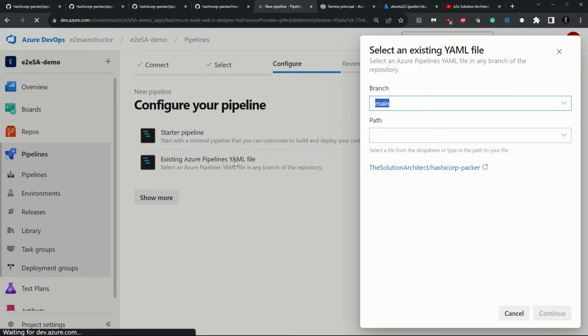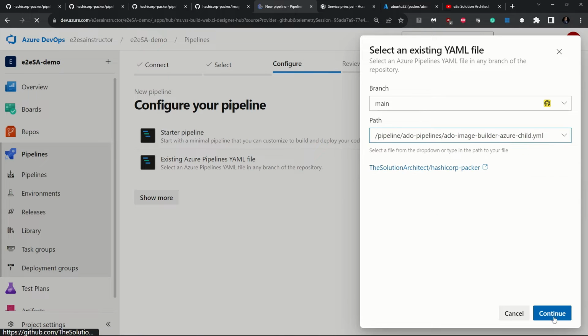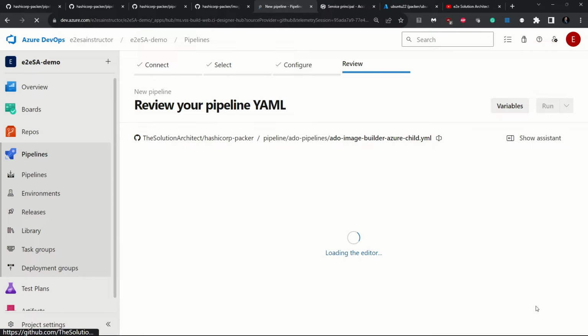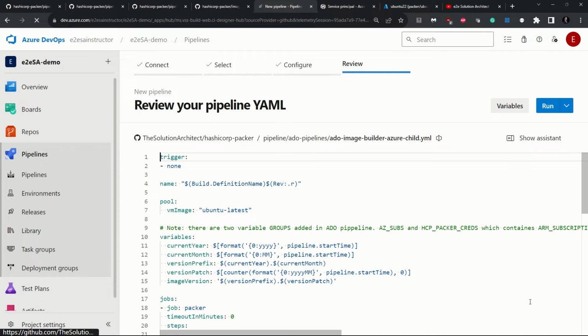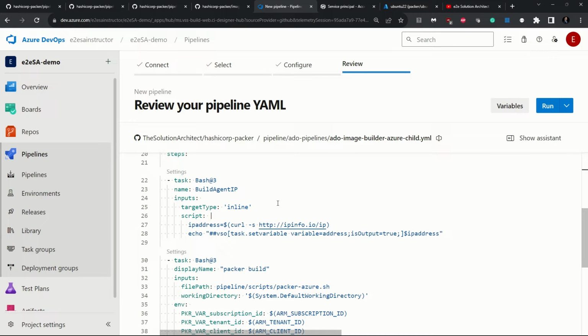Branch is main, and from here I will select the path where my pipeline YAML is. In our case, it is ADO image builder Azure child. Okay, this is the pipeline code, and I click on continue. It takes the pipeline code and creates the draft of the pipeline. At this moment I have no trigger, and this is a very overall script for creating a pipeline.